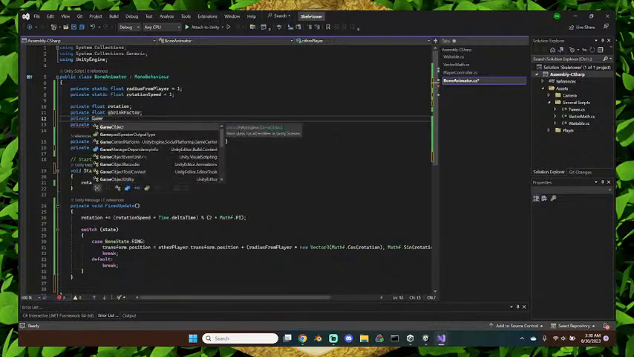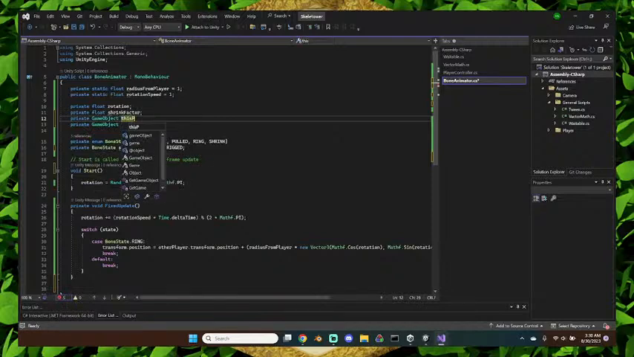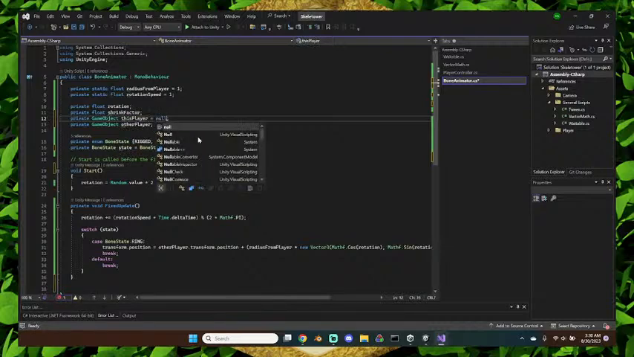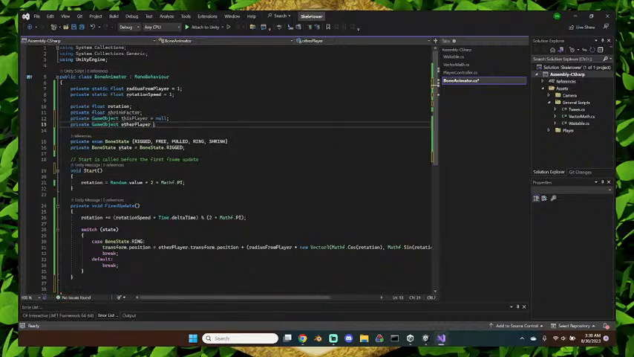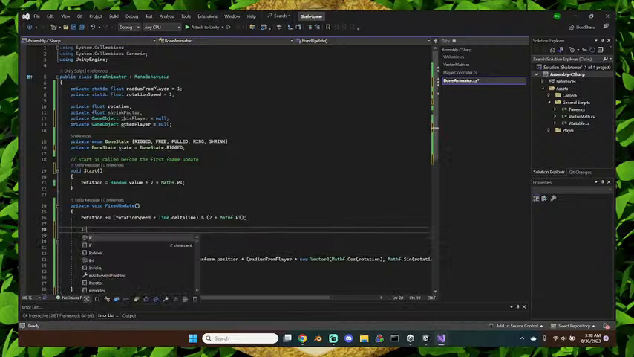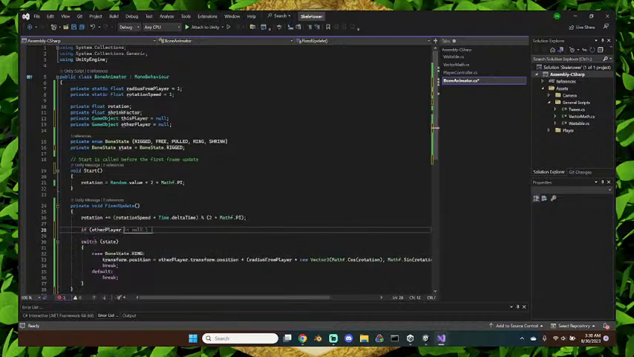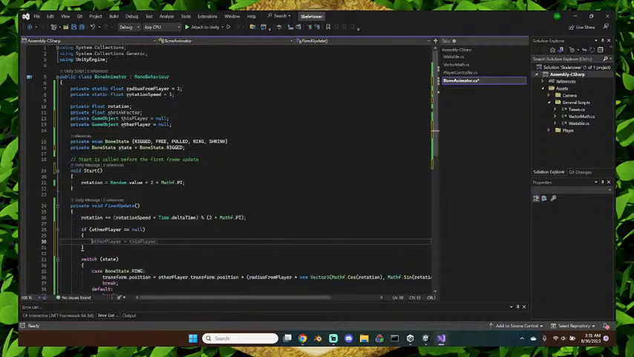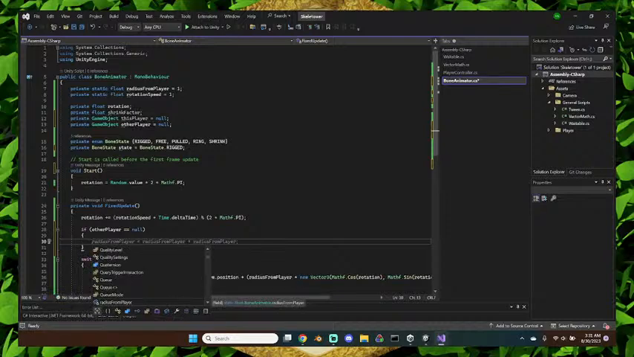Private game object this player. We're going to set both of these to null. So the first thing we're going to do actually is we're going to try to set other player. So if other player equals null, then we're going to do this. And we're going to break, or we're going to return.